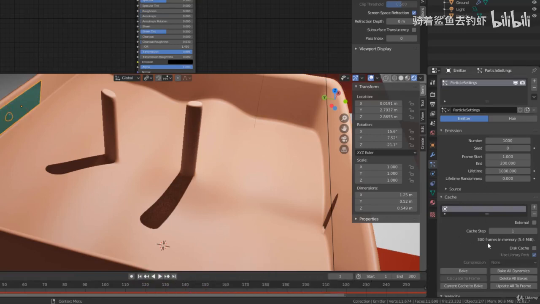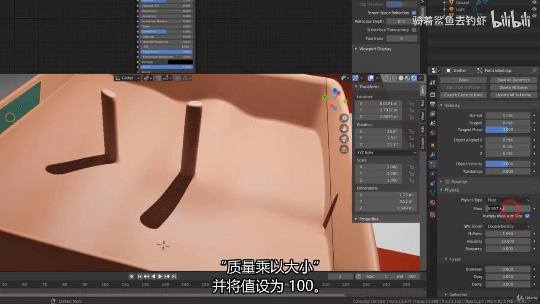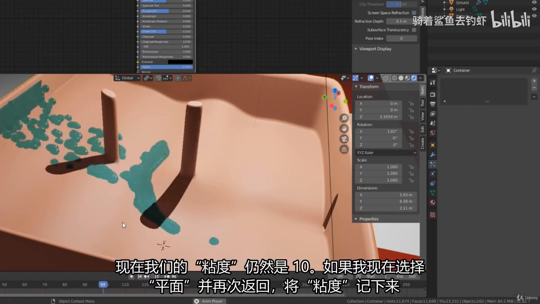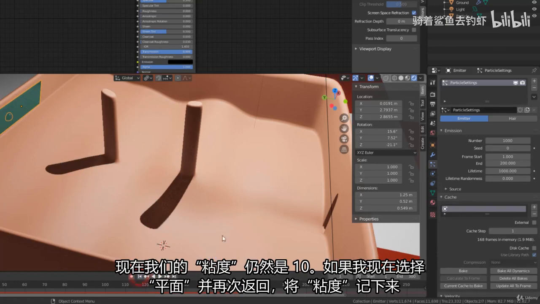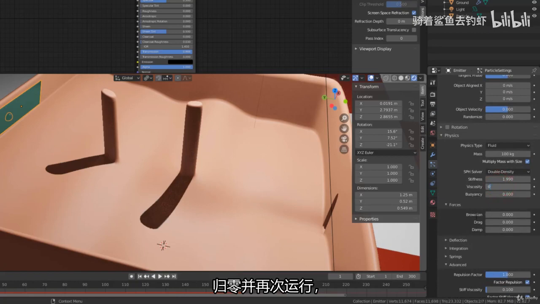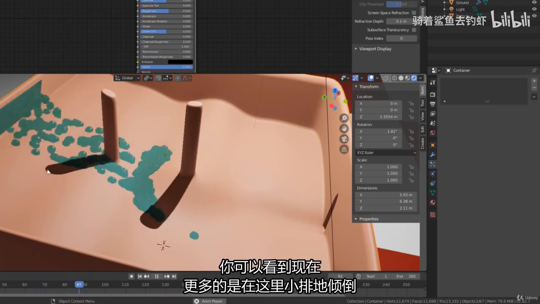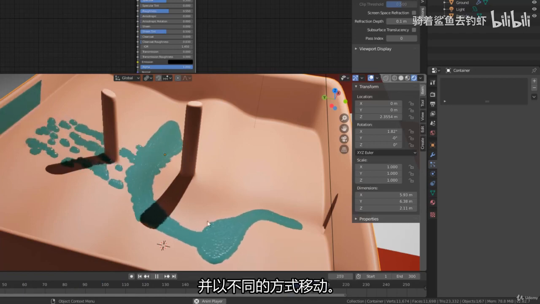And that is because of the current mass value. So let's change the mass value. Start with checking multiply mass with size and put the value to 100. Then run the animation. We still have a viscosity of 10. And if I now select the plane and go back again, take down the viscosity to 0 and run again, you can see now that it's more pouring in small rows here and moves in a bit different pattern.